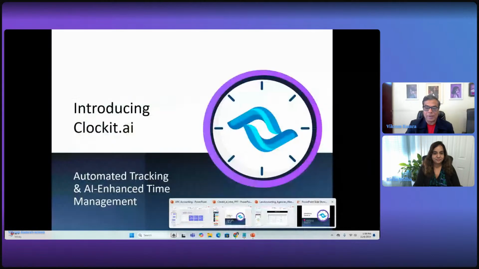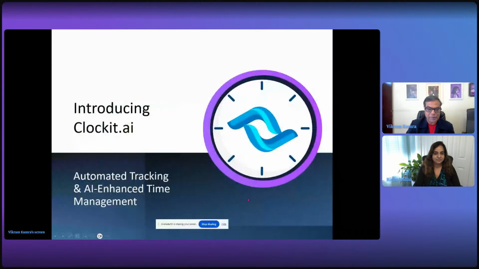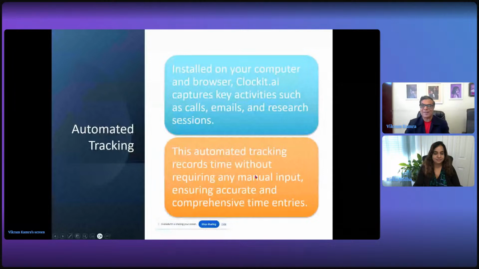But let me jump directly to how it actually works, just to show you what exactly we are doing. Let me share my screen. All right, so this is a quick PPT I created.